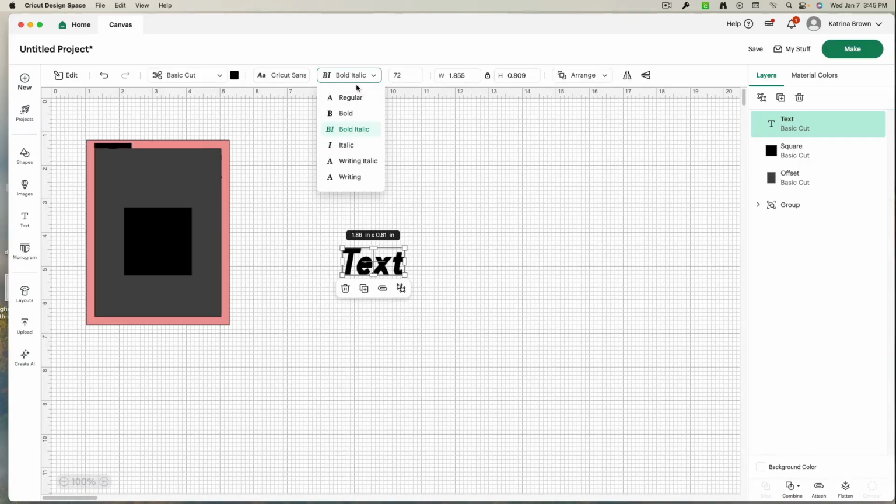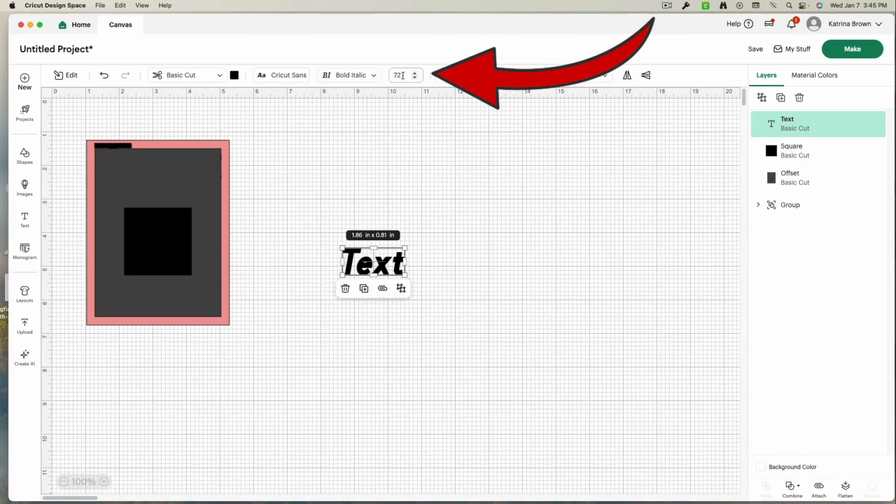All right. Then we have our size of our font. There we go. All right. And then we have the choice to change the width, height, and we can arrange and we can flip it. We probably don't want to flip our text, but we can. Obviously, if you wanted to mirror something, mirror text, you could do that.